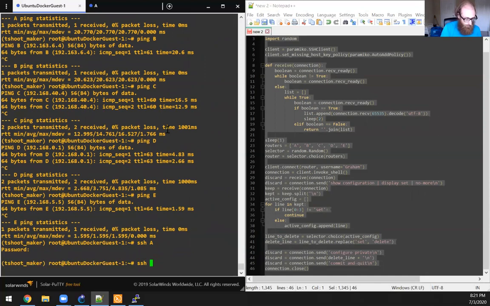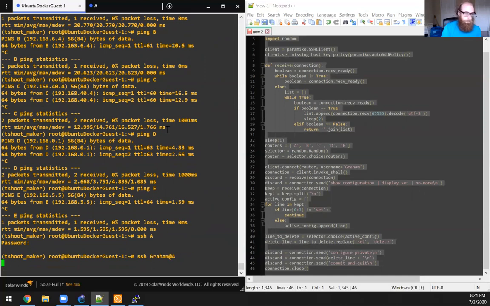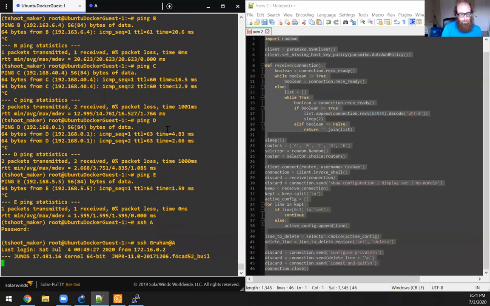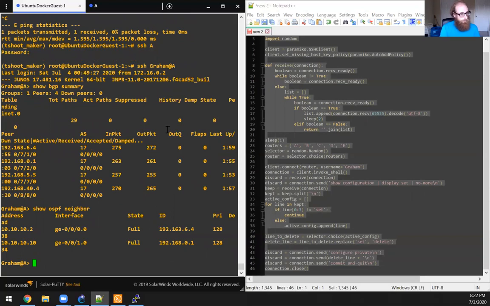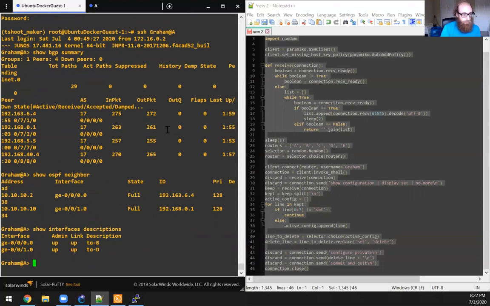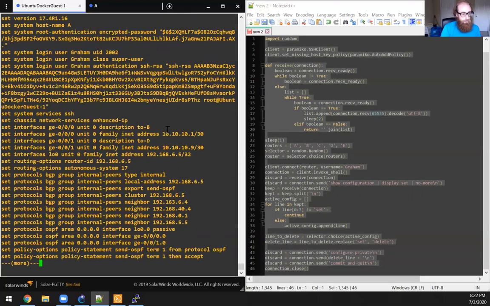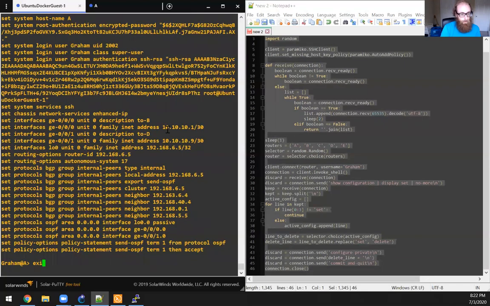So let's start with A. Okay, so now let's do a show BGP summary. Maybe some of my neighbors went down. Nope, none of my neighbors went down. So that means all my OSPF neighbors are going to be up too. So I'm thinking it was an inconsequential line that was deleted, but we don't know which router it was deleted from. We don't know basically anything. All right, but everything looks pretty good on router A.